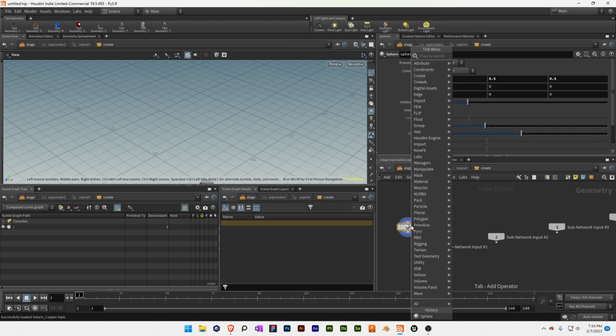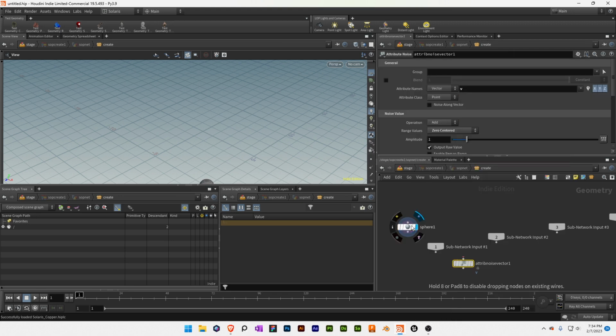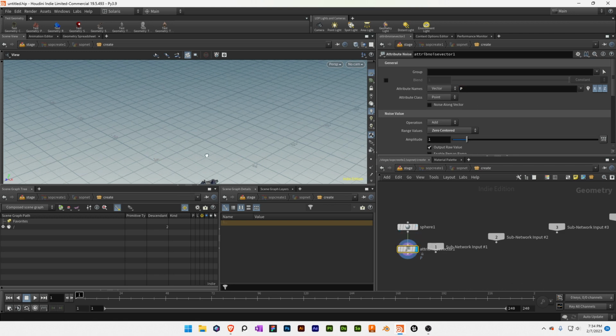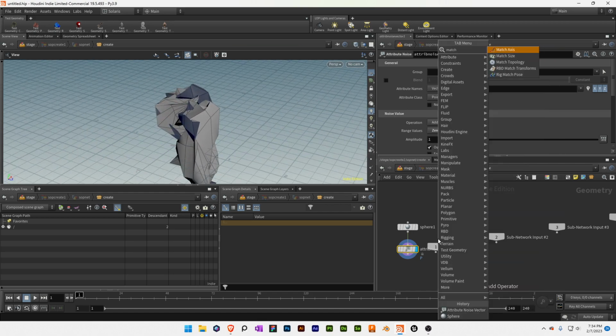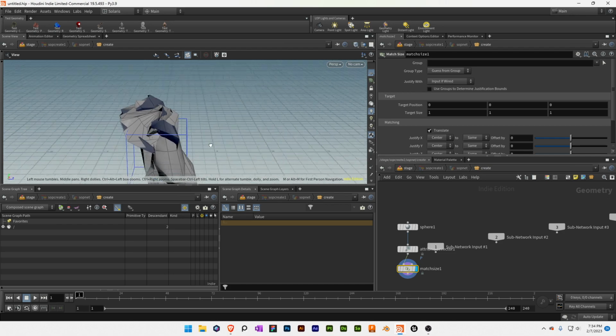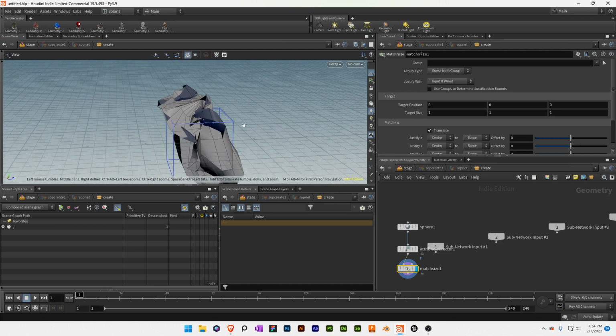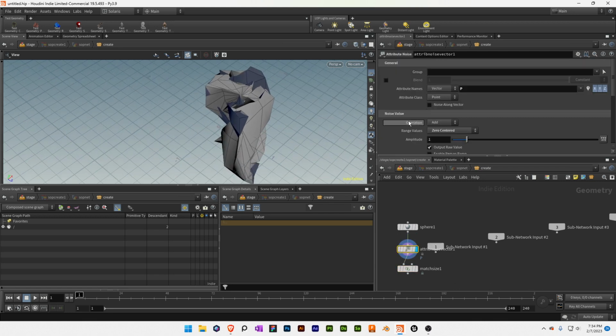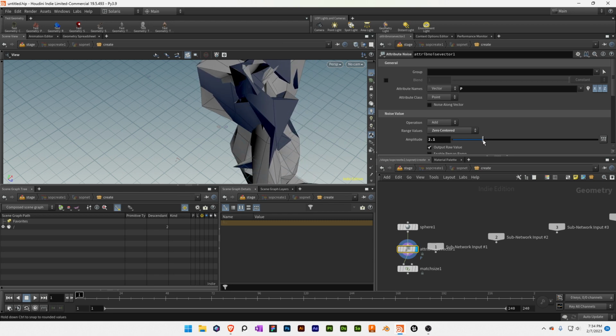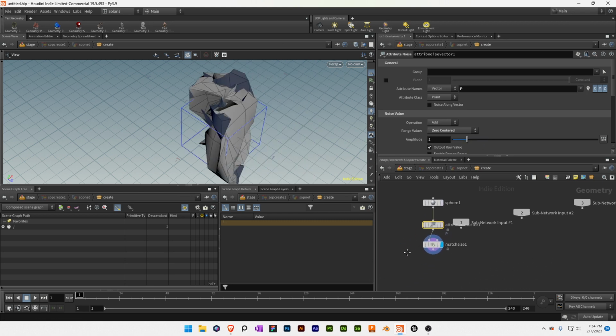and let's add an attribute noise vector, and let's change this V attribute to P and view that. And you can see we have this displacement effect. Let's add a match size to bring it back to center, because it offset it, I believe, by whatever the value I have here is the amplitude. It should move it further. Yep. So we'll bring this back.